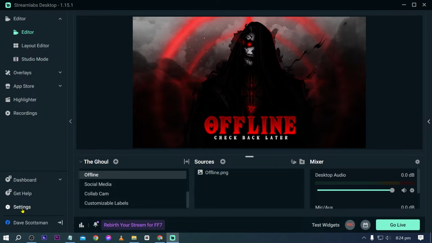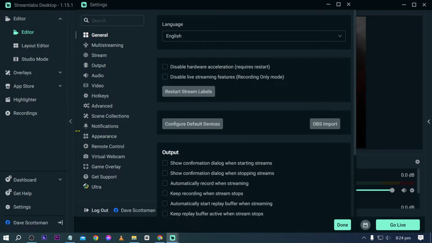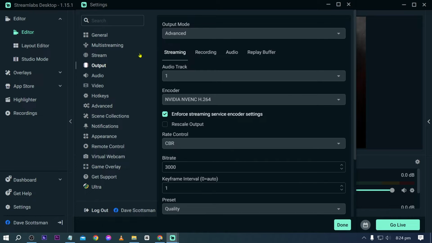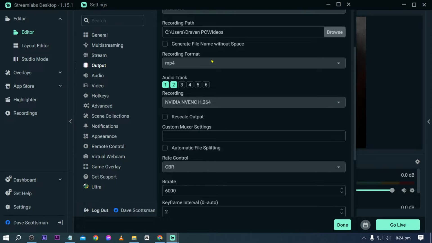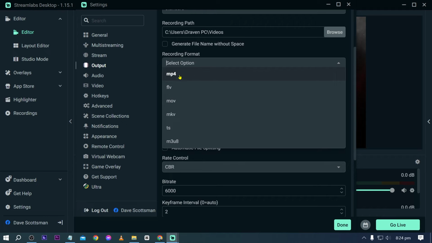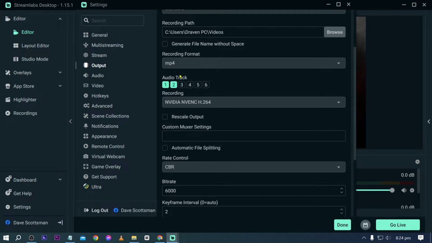Go ahead and click your settings in your Streamlabs desktop. From here, we're going to click Output, and then we're going to click Recording. Now, in the recording, we're going to make a few changes in here. So, for recording format, make sure that you have chosen MP4. This is going to give us a format that is widely acceptable.